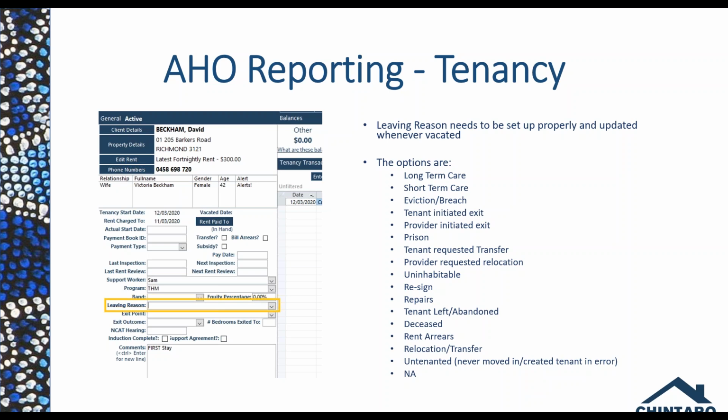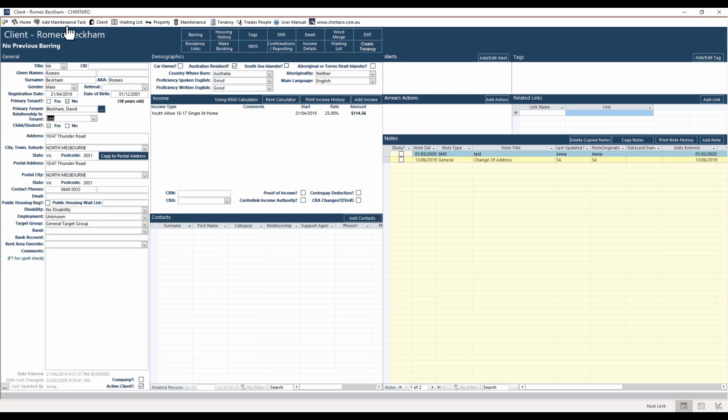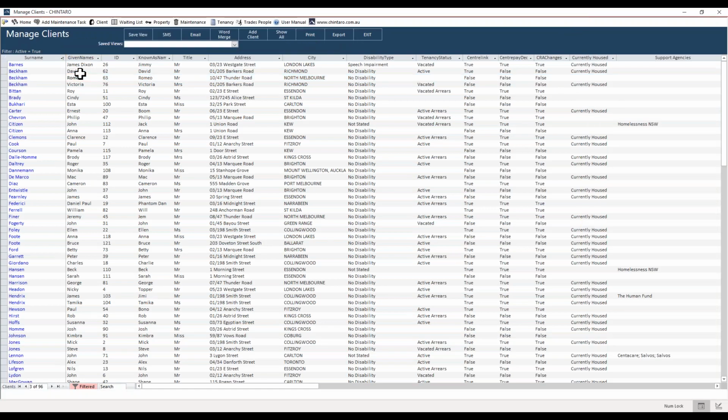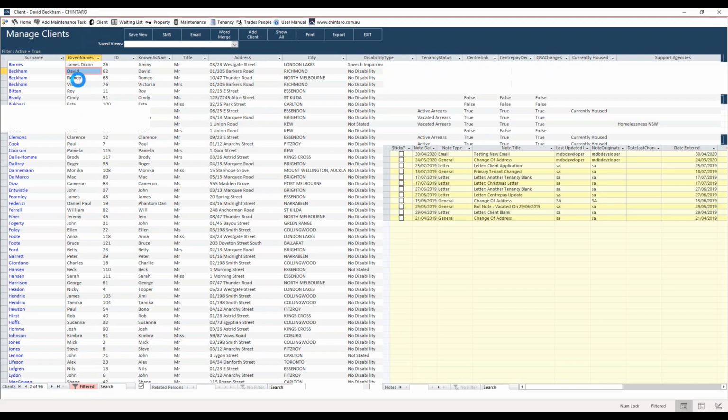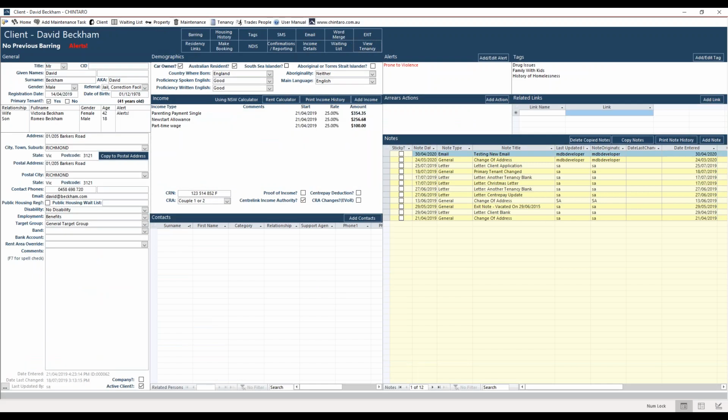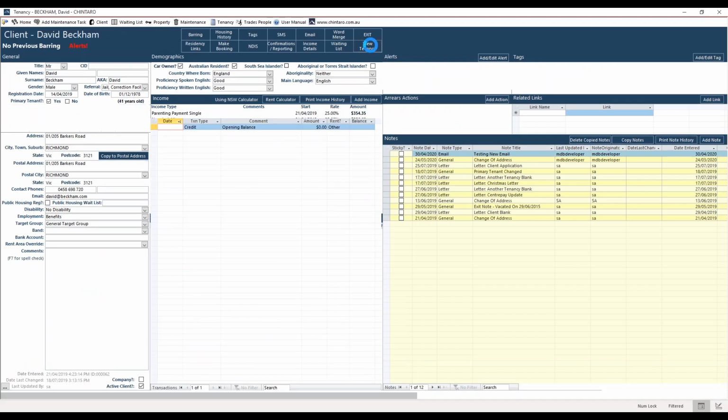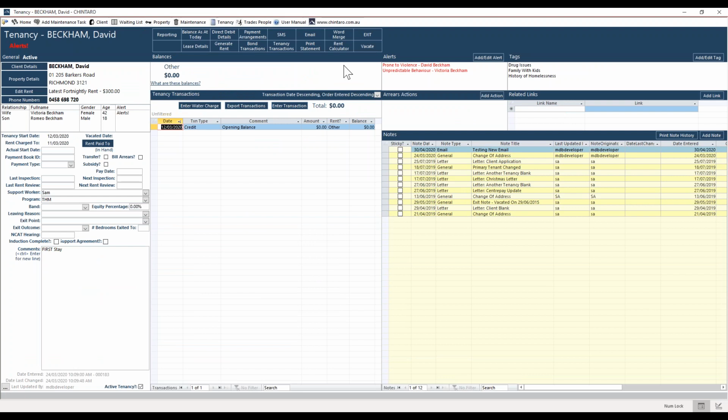So let's jump into Chintaro and have a quick squiz at that. Let's look at David's tenancy. And I'm just going to jump into his client profile here, view tenancy. Okay, so that's taken me to his tenancy reason here. Now, obviously, David hasn't been vacated over here, but I will go in and select a reason anyway.